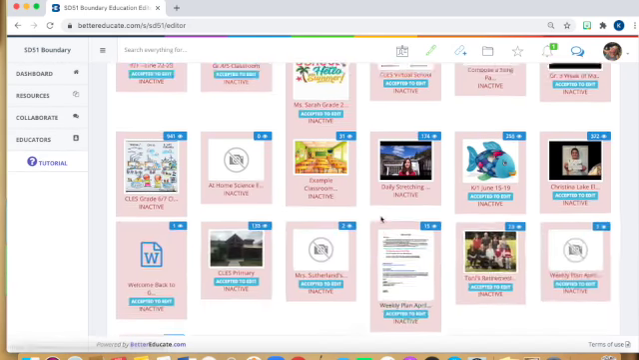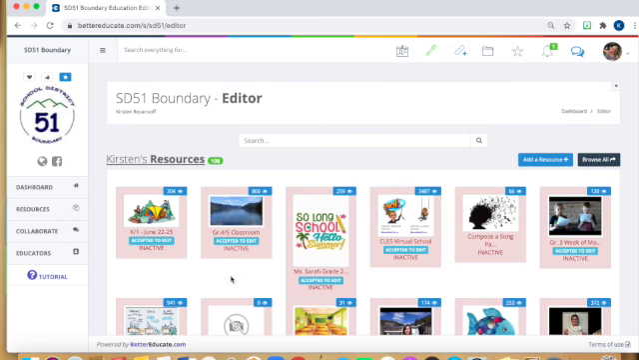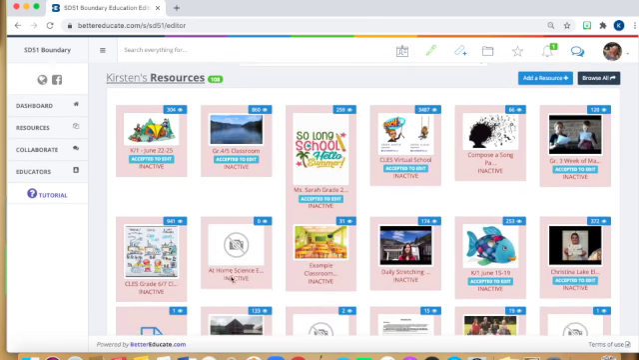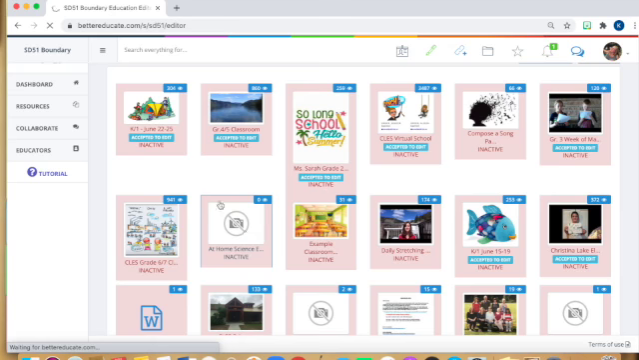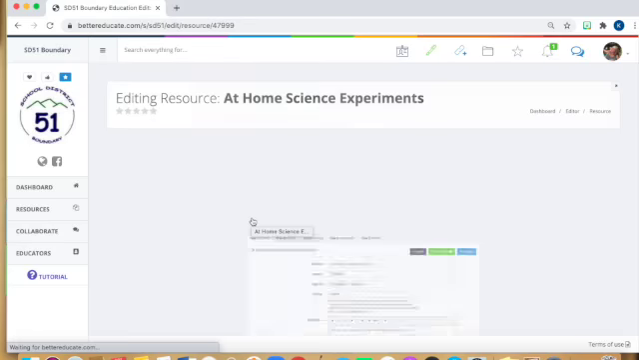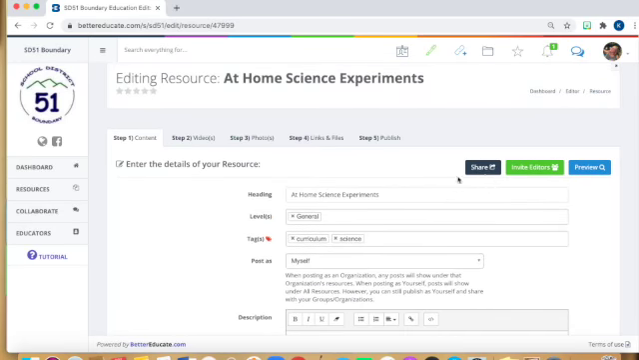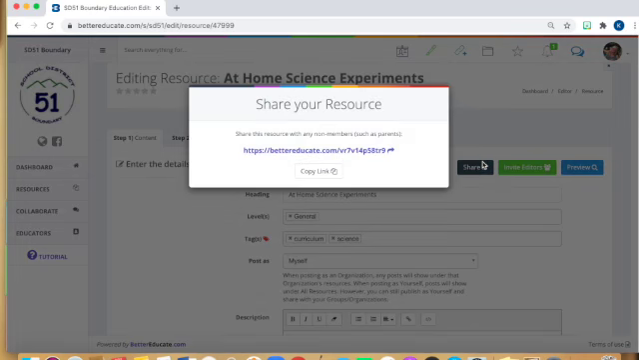Okay, so then the other thing that you can do in your resource, I'm just going to go to one of these ones that's here's our at-home science right here. No views. So that's the one that we just created. I can also preview it here. There's nothing in it, so I'm not actually going to click on that, but you can preview it and you can share it using this link. Okay, this link works outside of BetterEducate.